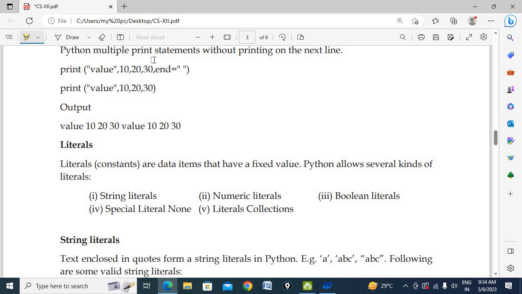Python multiple print statements without printing on the next line. See here, printing values 10, 20, 30, and the separator used is space. So all the values are printed on the same line. Print values 10, 20, 30. The same line is printed because the separator is space, so the line is not changed.